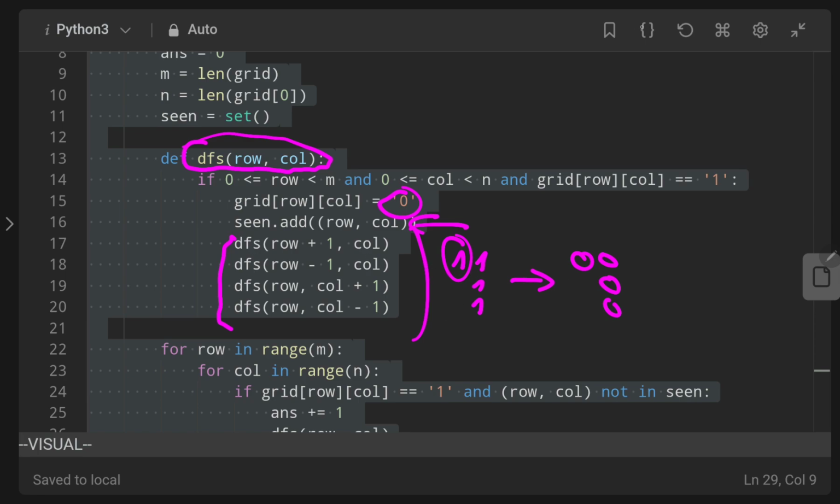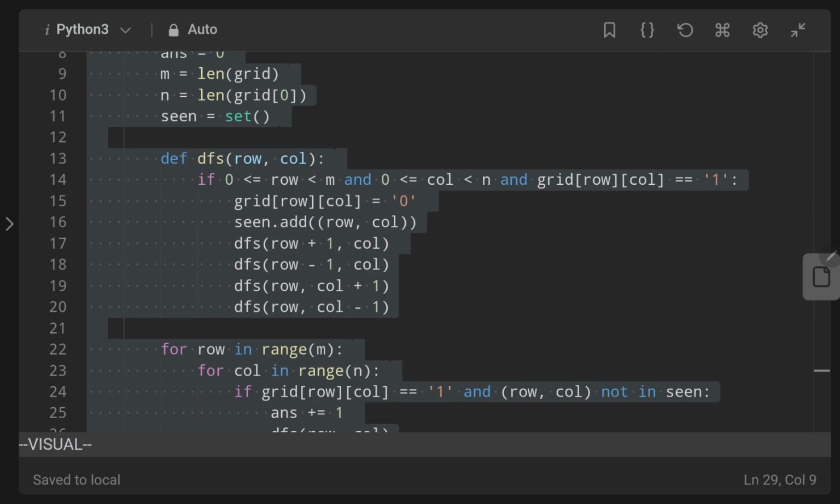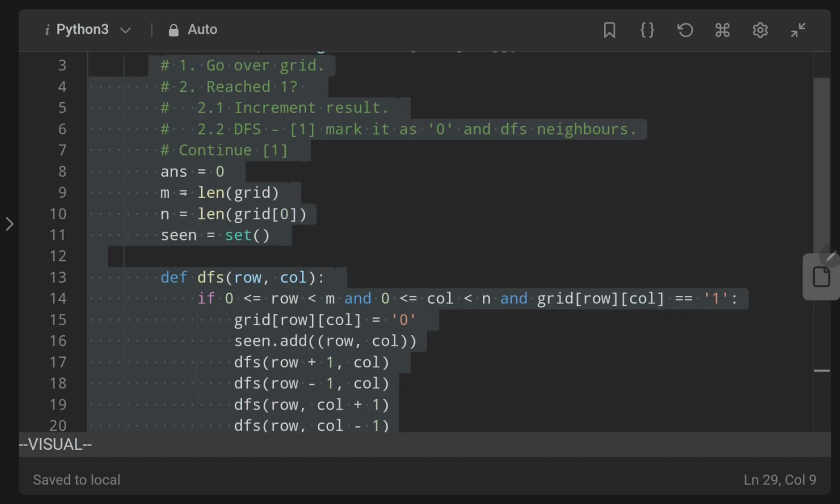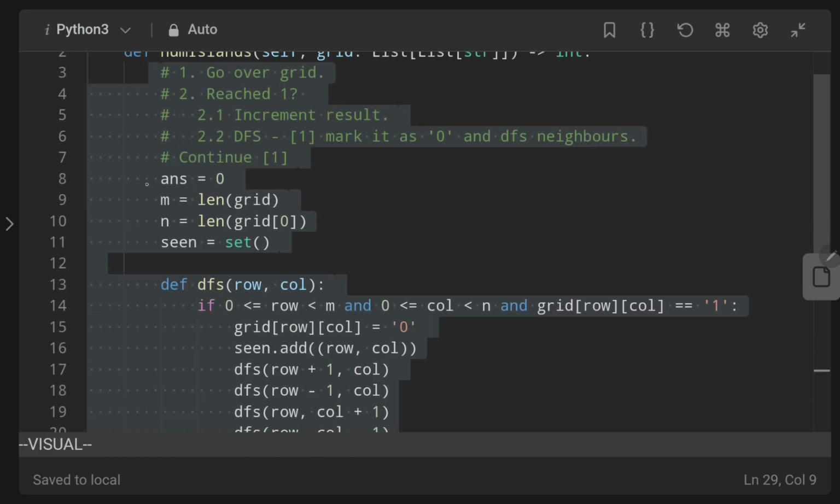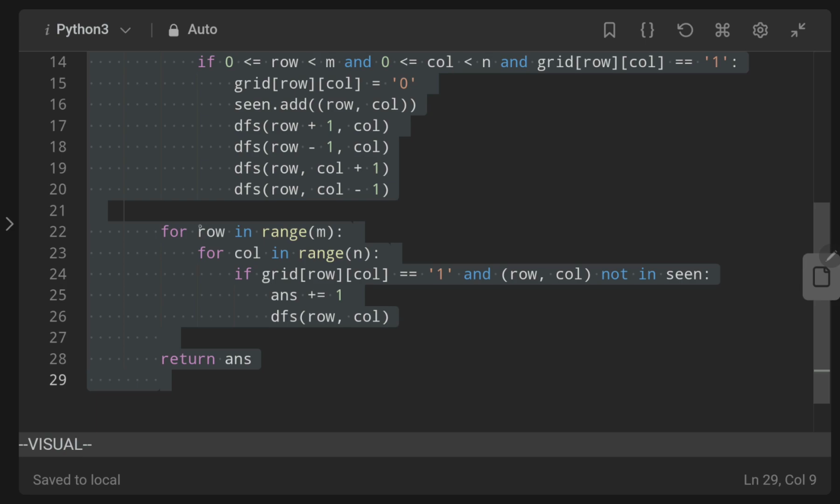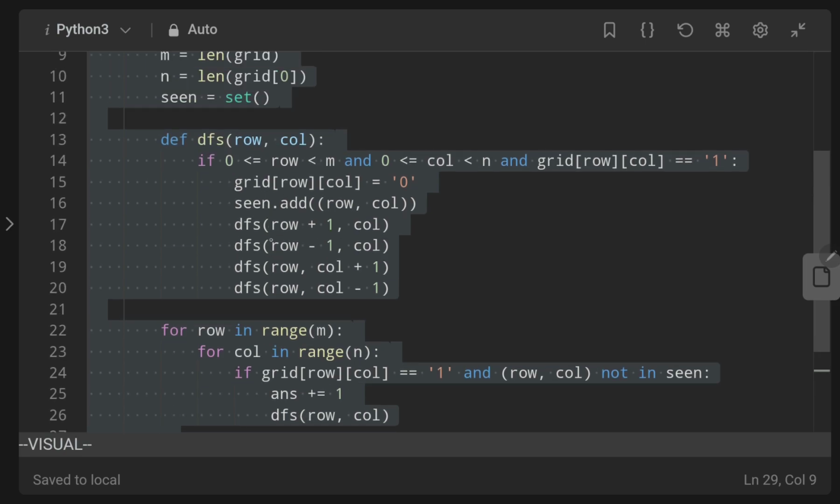So that's it, guys. I mean, we initialized a couple of variables: the answer, how many rows we have, how many columns we have, initialize the seen set, then loop over the rows and over the columns. Whenever we see a 1, increase the answer and mark all the friends of the 1 with 0. How do you mark all the friends of the 1 with 0? We call a function DFS.